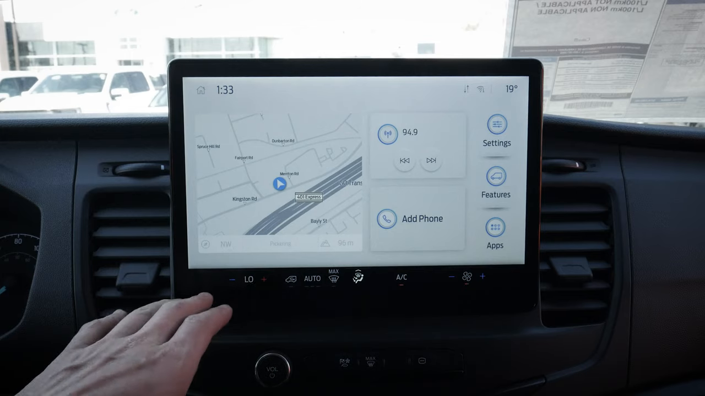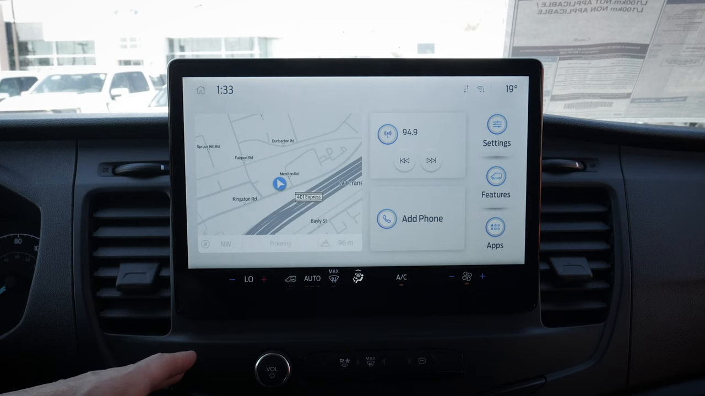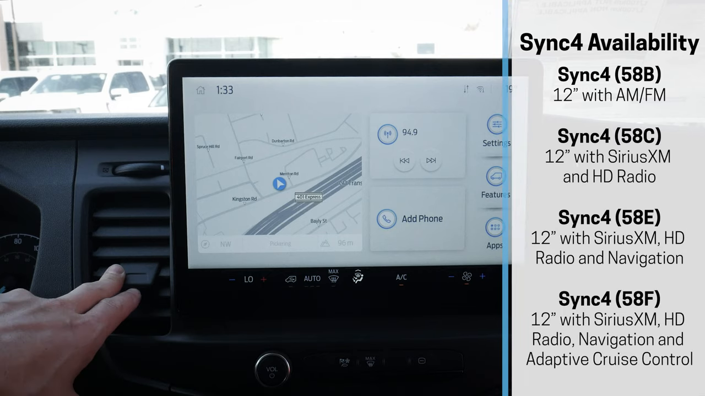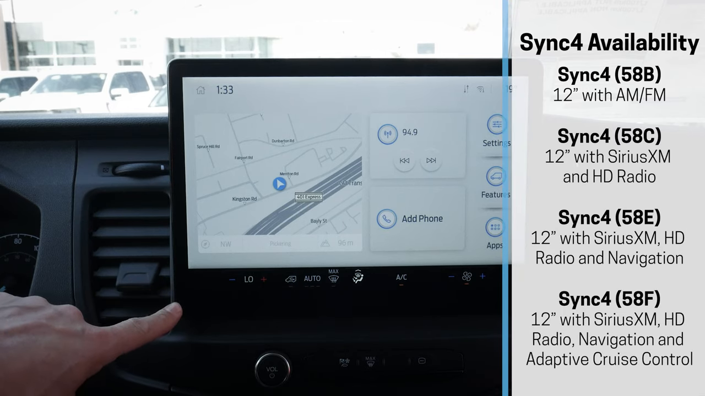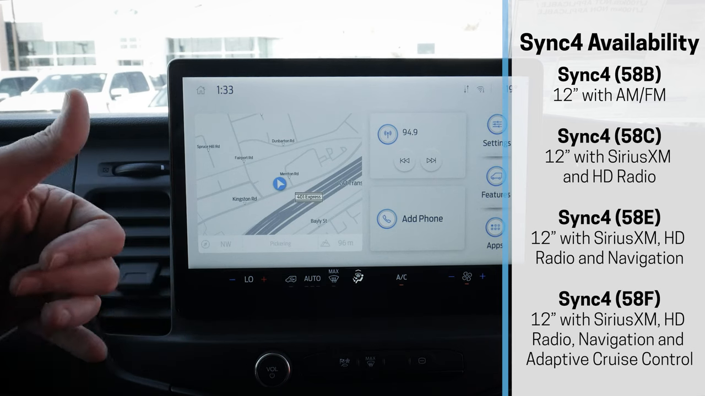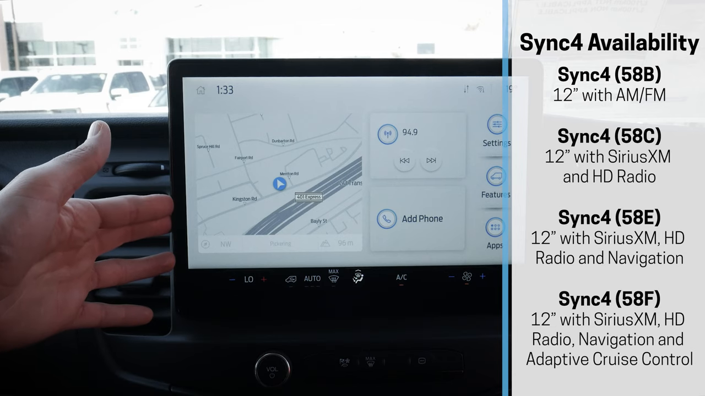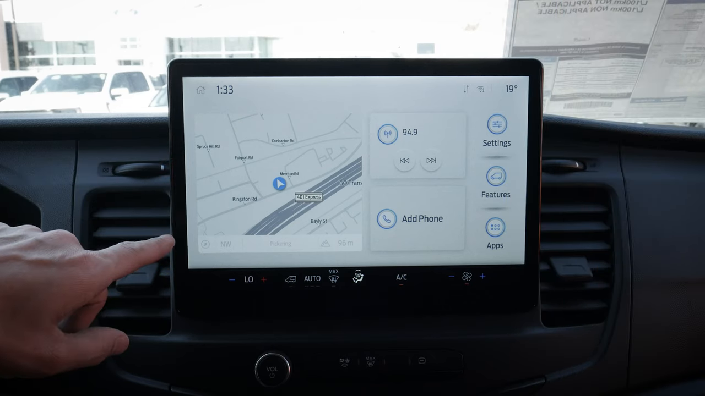Next up, taking a peek at the Sync 4 media screen inside of the eTransit. Now, the Transit does technically have a series of different media screens that are available. But when we look at the eTransit, we're strictly looking at this specific screen, but there are also different options available. As a default, we're just going to have regular AM/FM. We've got the option for a screen that also features Sirius XM and then a series of other features as well. So there are technically four individual screens that are available.